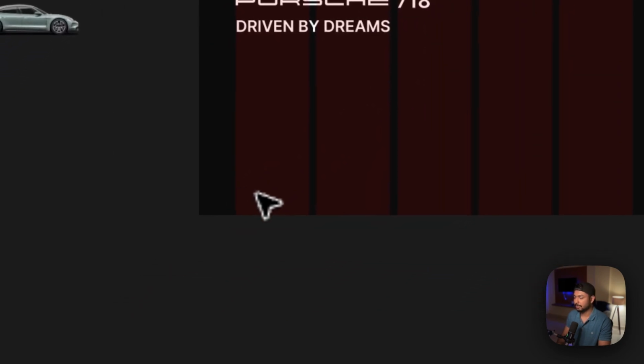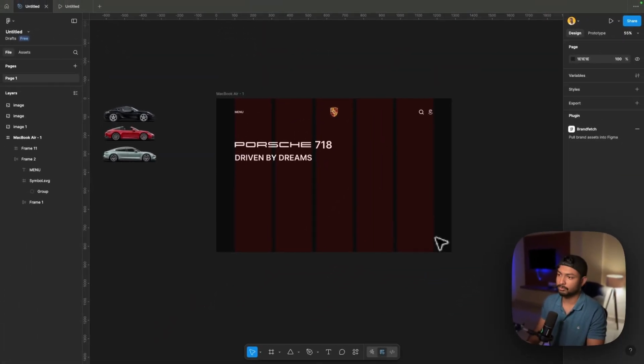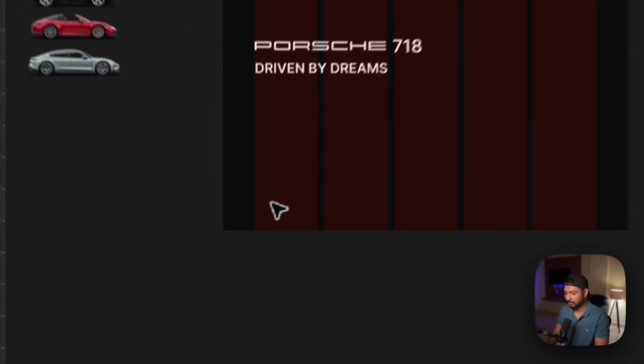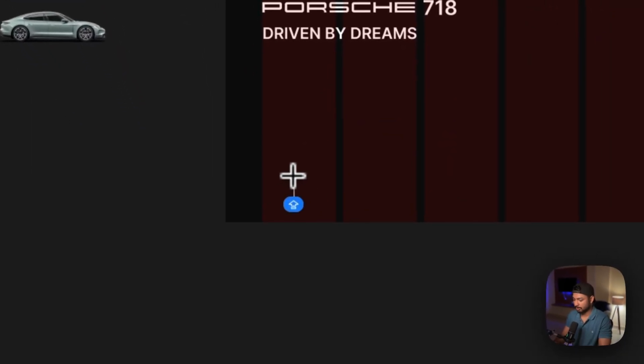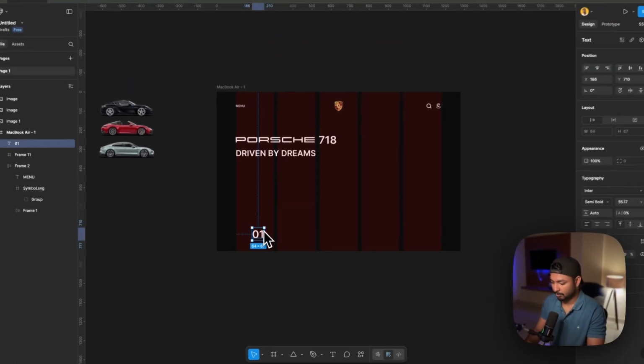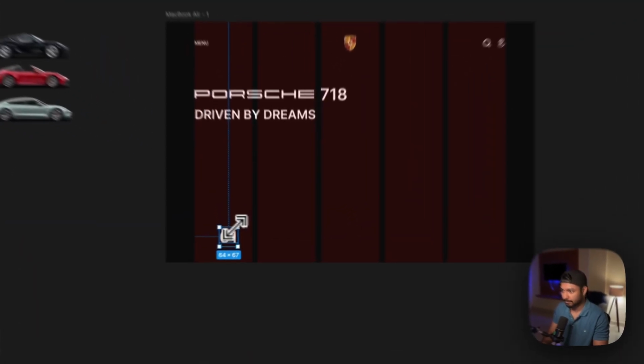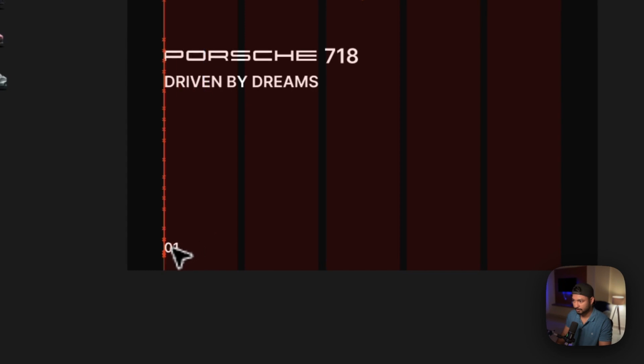Now here we need the pagination and the button to go to the next car. So for pagination, let's press T on our keyboard and write 01. Now press K, decrease the size, and bring it up here.